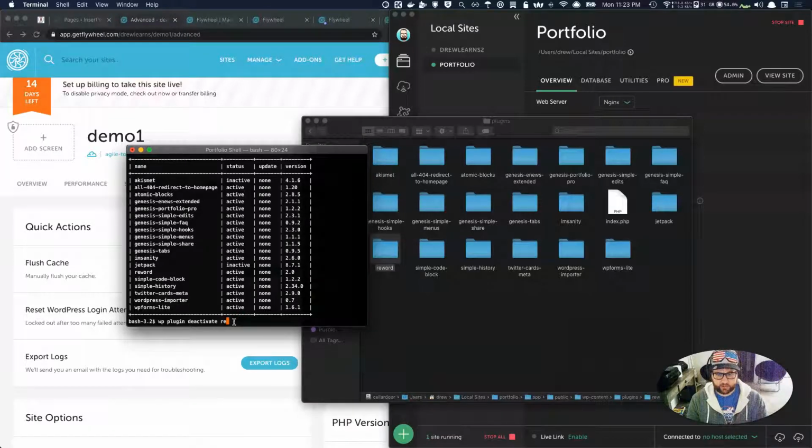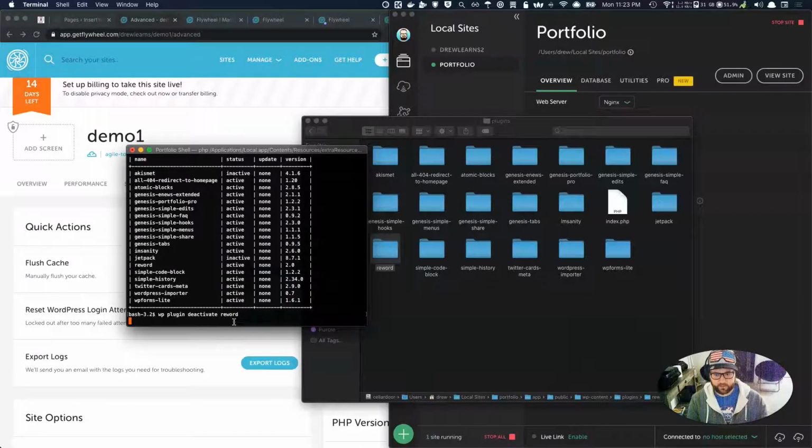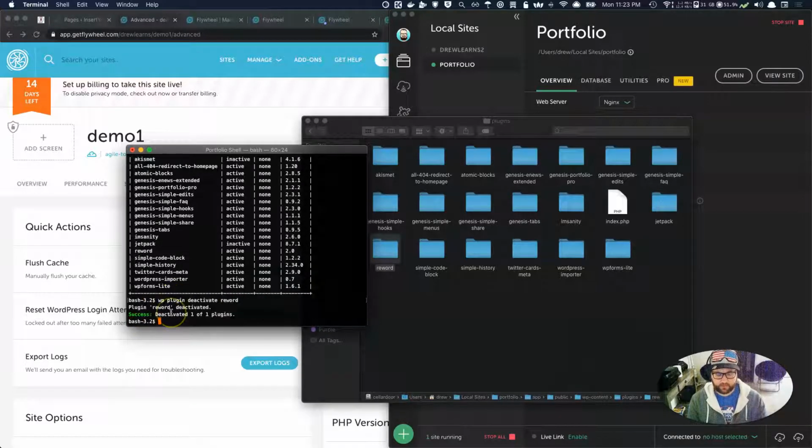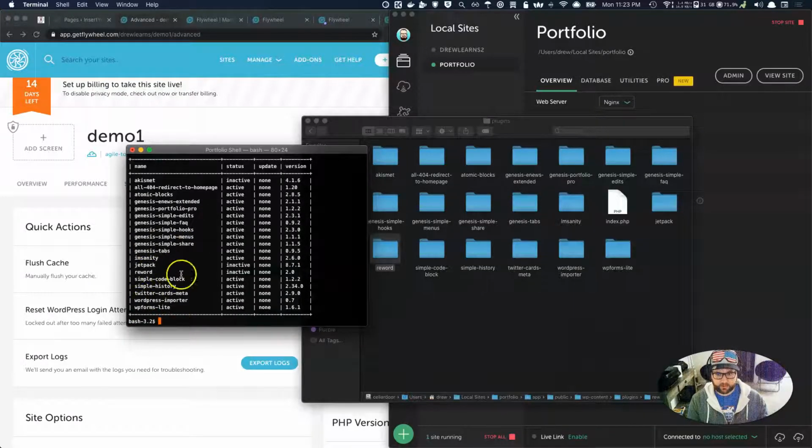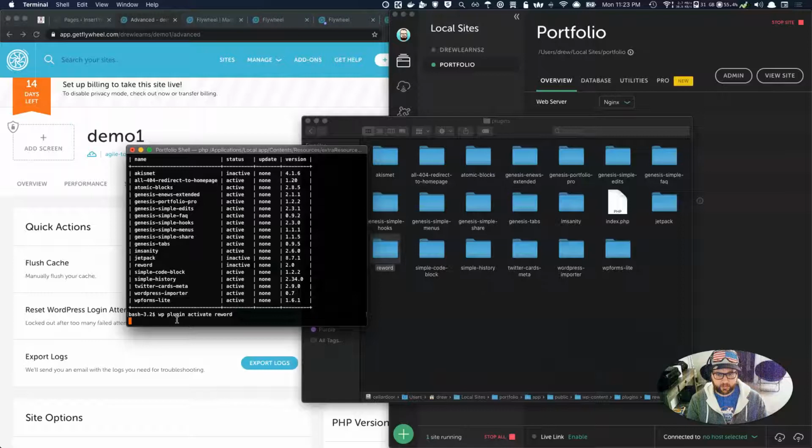We're going to deactivate reword. Now if we do WP plugin list, you'll see that reword is actually deactivated, and it's done that in the actual database. So WP plugin activate reword, and so now it's reactivated.